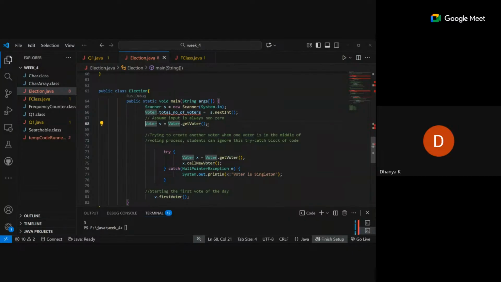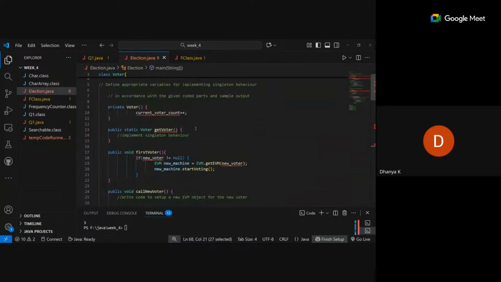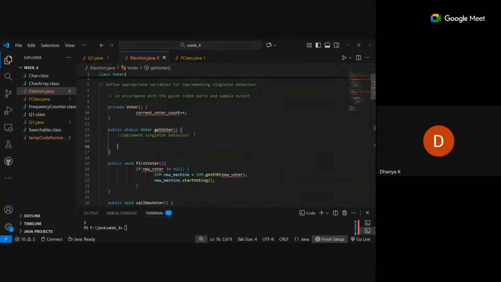Now, instead of get instance, we have get voter. Here you can see get voter. So just like in our example, we had get instance. Here, this get voter is what should implement this singleton behavior. Check whether the current instance is null or not.